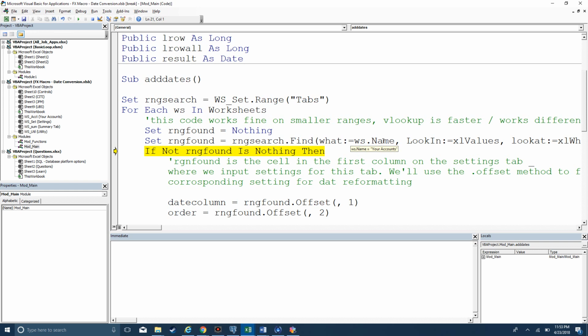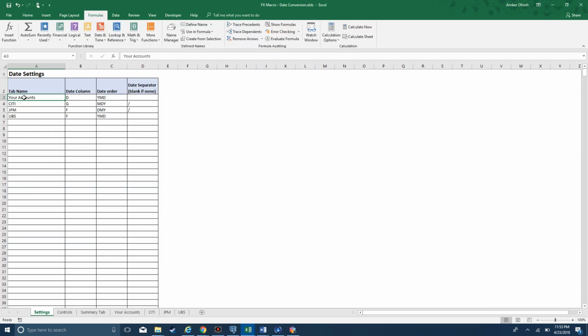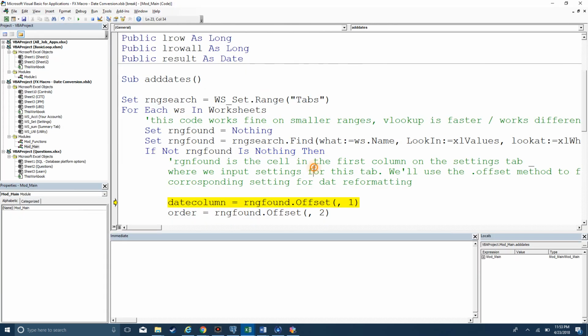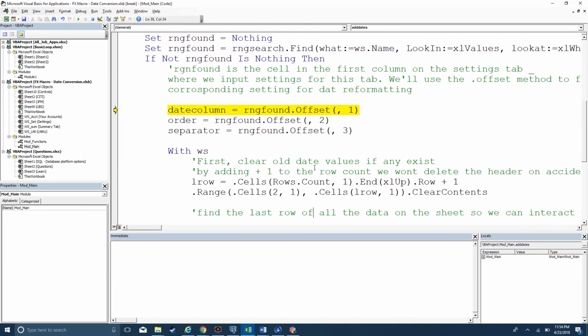All right, here we have your accounts, and your accounts is a tab name for which the date column exists in column D. The date order is year, month, day, and it is a string type, so we've entered no separator. Immediately, I'm going to use the offset function to extract the settings. So I end up with column D, order year, month, day, and separator none. This indicates how many columns to the right I'm going to move to extract a value.